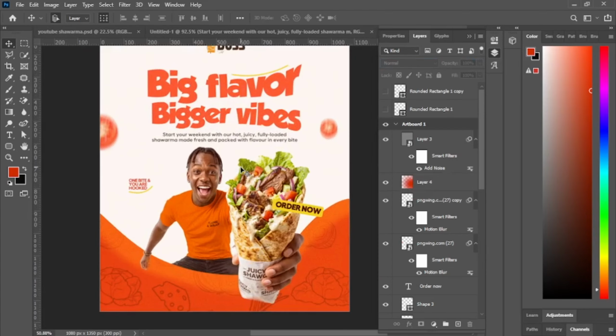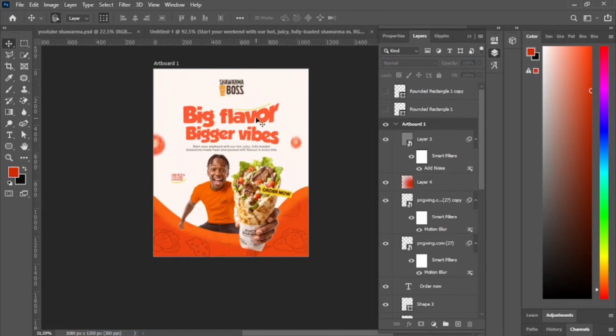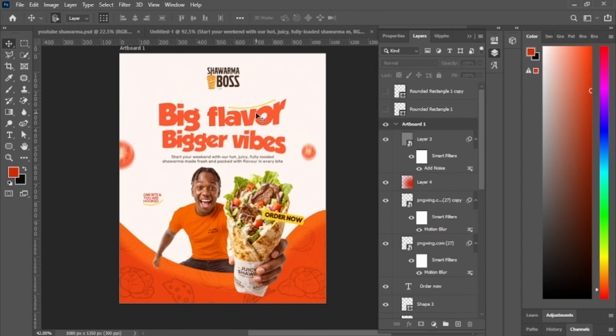It is a very simple flyer, something you can easily create. And now you know how to mask, how to remove background, how to use your pen tools, and how to use various tools.